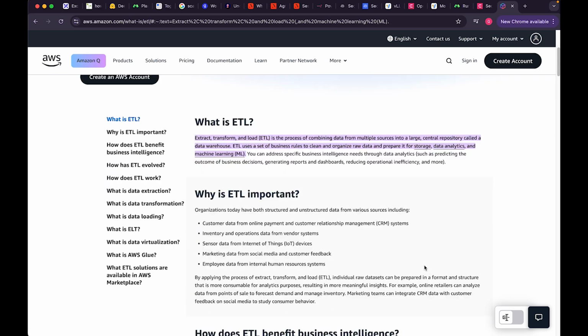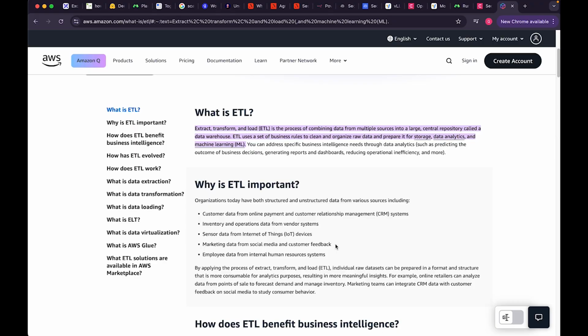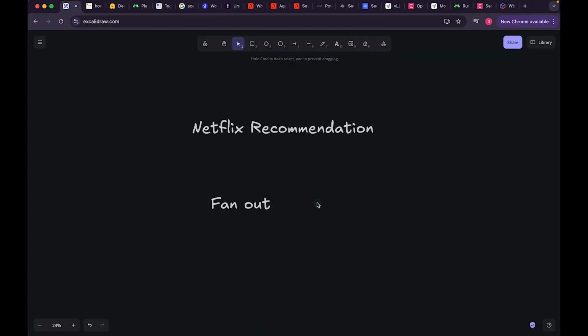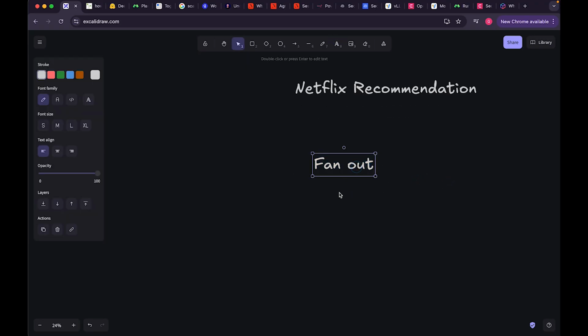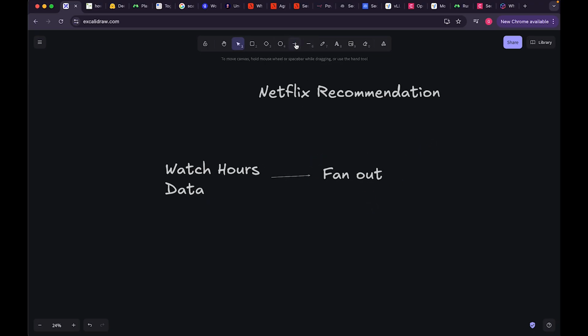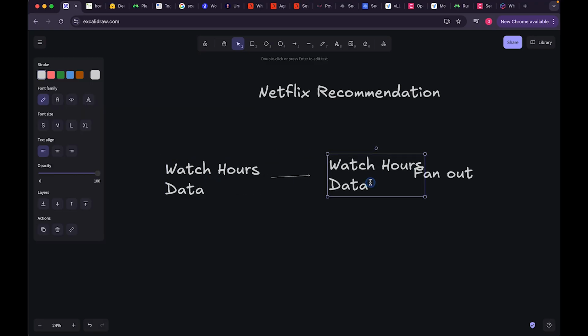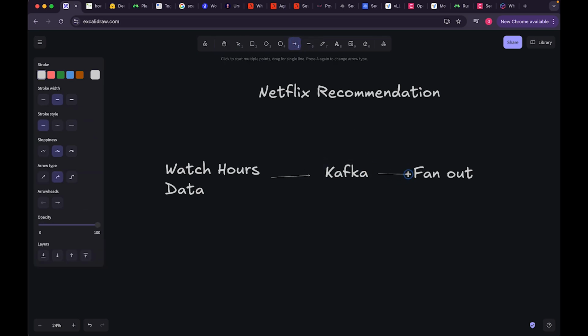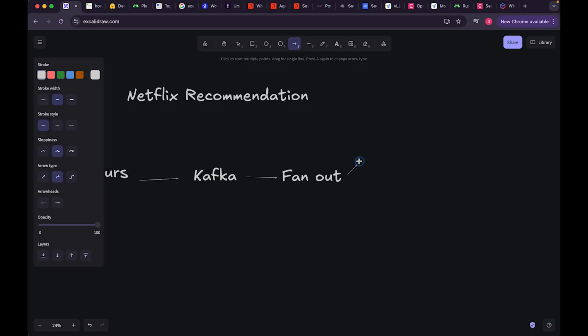They can stream it to AWS Glue, OLAP, like ClickHouse, and other machine learning models. But we are just going to assume that they are going to fan out all the watch hours data. Watch hours data is sent to Kafka, and then from Kafka they are fanning out. One is, let's take AWS Glue. Another is some OLAP solution called ClickHouse, and then ML predictive models. And the last one, let's assume this as Second Brain Labs.